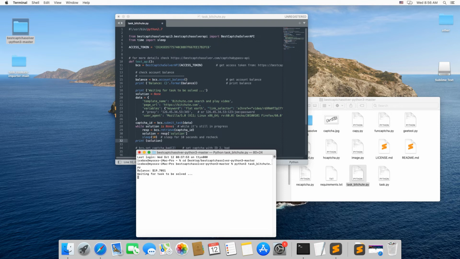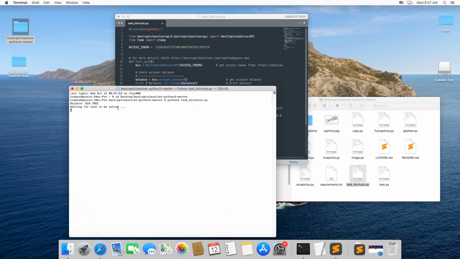So the task got submitted, waiting for it to be solved. The task will be received by one of the workers, and the actions that are defined in the template will be executed in his browser. And when the task is completed, and all the actions were executed with success, then we will get back our solution, which is actually the session of the worker for that particular page.